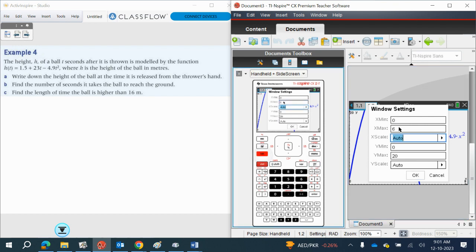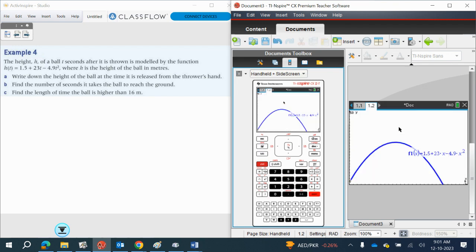Back in window settings, I need to make my y maximum much bigger. Let's go up to 50 this time. There we go, we see the shape of the graph. So we've sketched the problem. This will do for us.